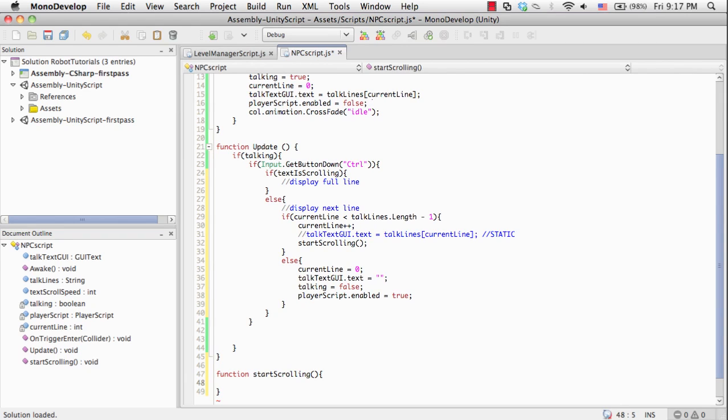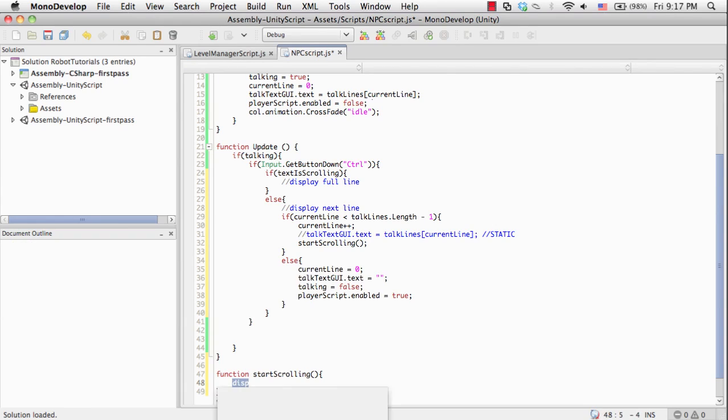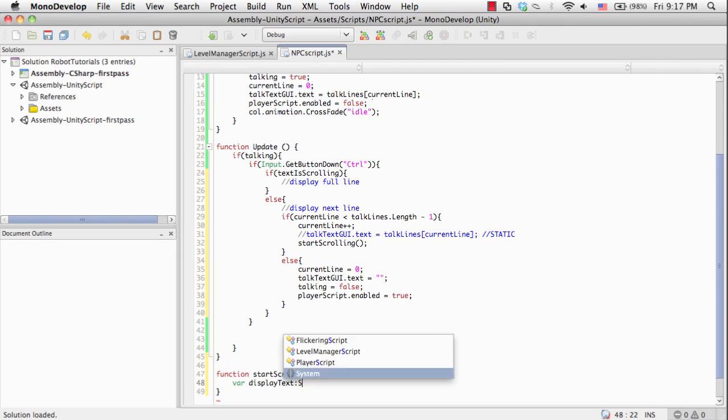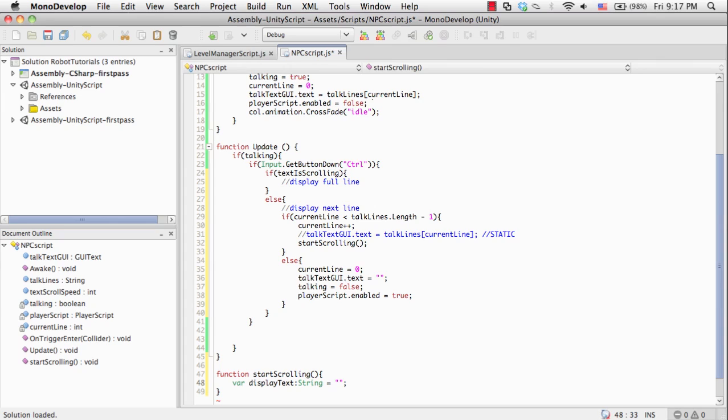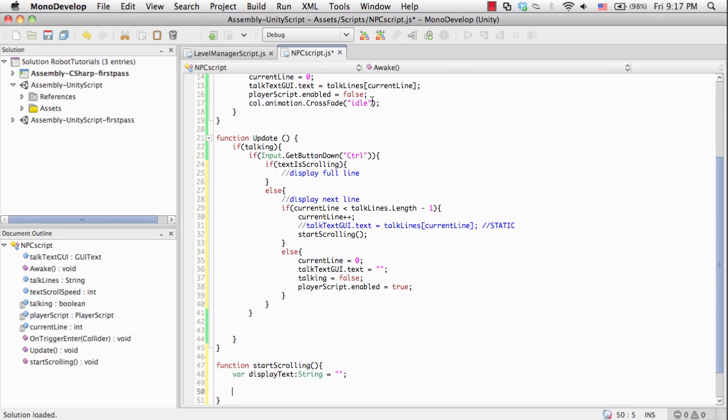And I want to say, first I want to create a new variable, which is going to be sort of a temporary placeholder where we're going to be storing the text in. So, a display text of type string, and it's going to start out as an empty one. And basically what I want to do here is make one giant for loop that for every character in the current line is going to add that to the string, display that string, then wait for X amount of seconds, or a part of a second, and then repeat that process.